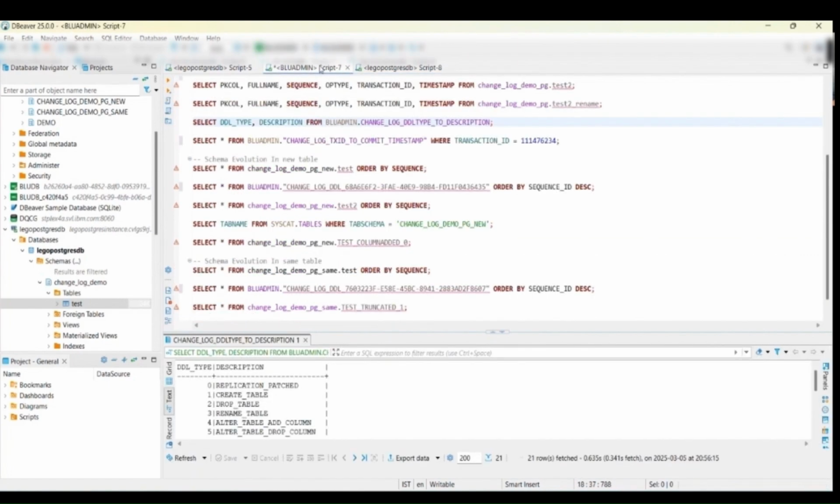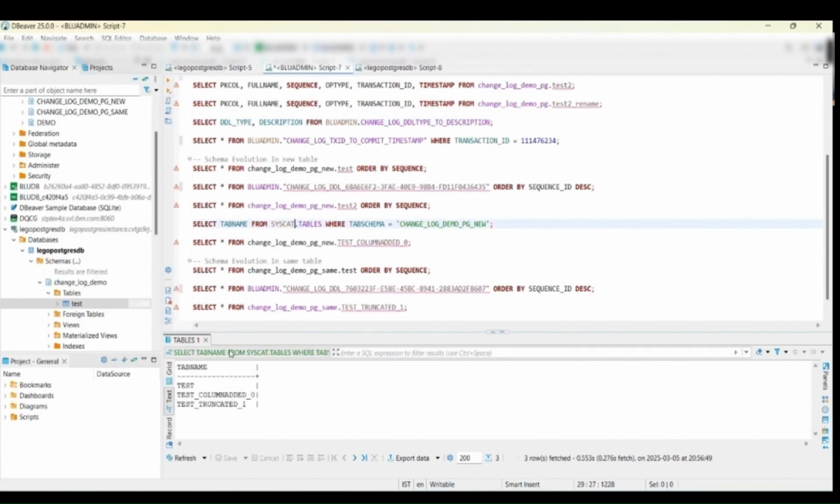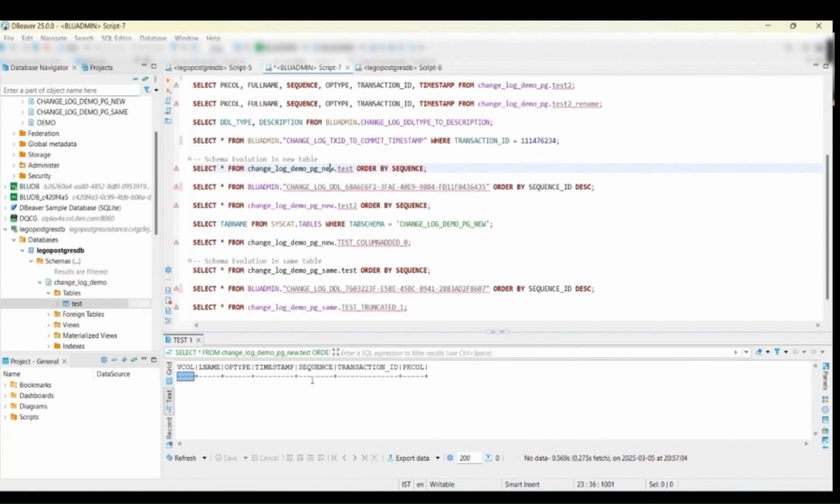Let's look at the state of target. First, let's check how many tables there are. You see, the state of the table got preserved as truncate 1, and the new table is ready. This is test. This is again schema evolution in a new table. If you check this table, there won't be any rows since those are preserved in the previous table.